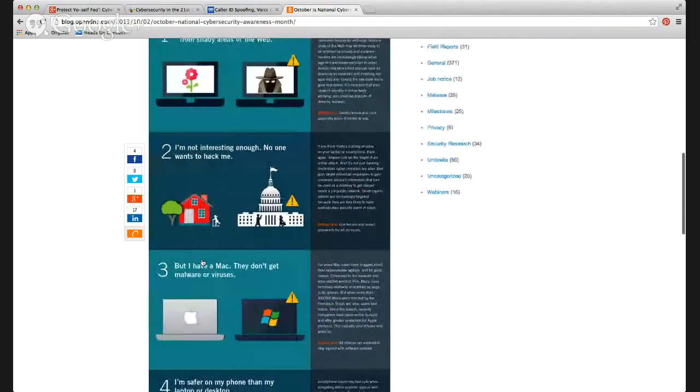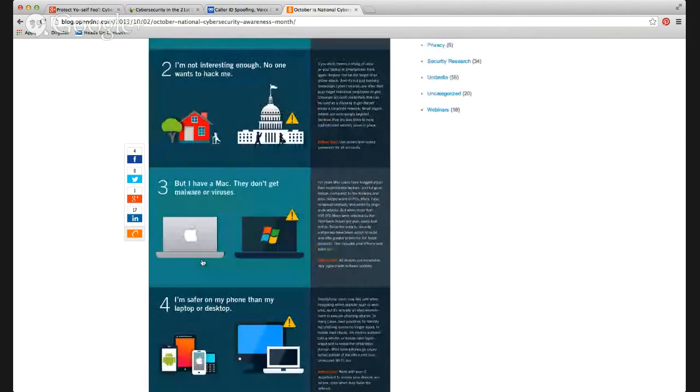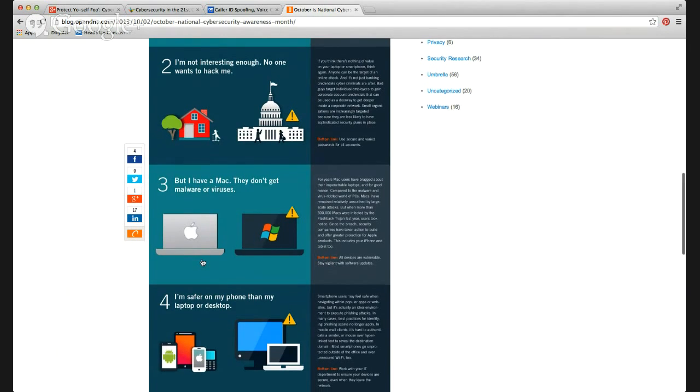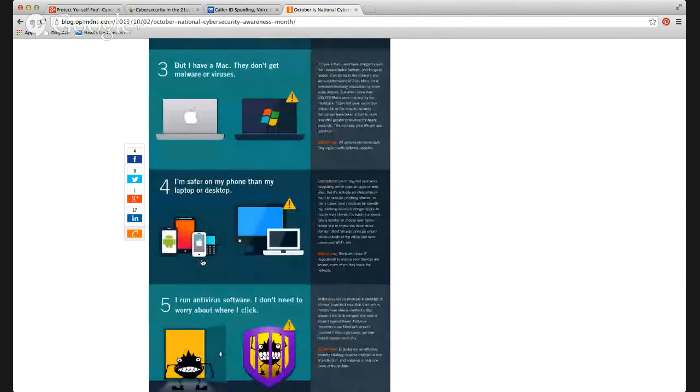So let's look at number 2. I'm not interesting enough. No one wants to hack me. Ha! That's what you think. You are definitely interesting because if you have a social security number, if you have a bank account, then you're interesting to someone. So definitely don't fall into that trap. The third one, I used to be very guilty of this: I have a Mac. They don't get malware or viruses. Well, guess what? We're almost in 2014, and people have figured out a way. So it's crazy. You definitely have to take your security precautions everywhere.